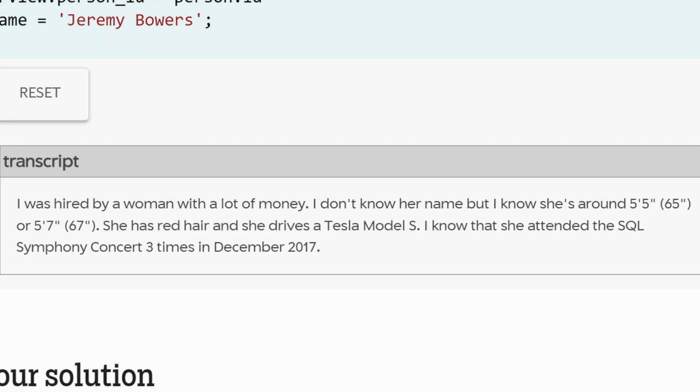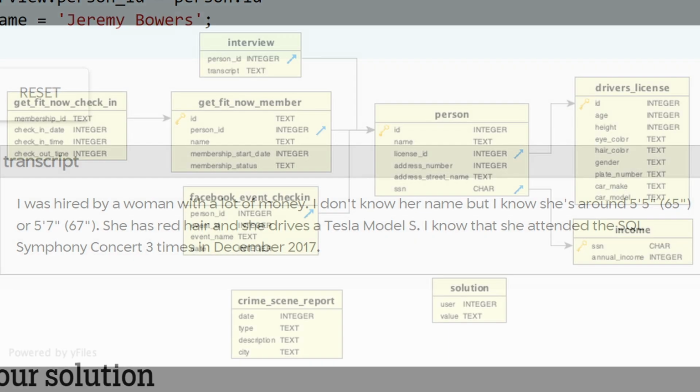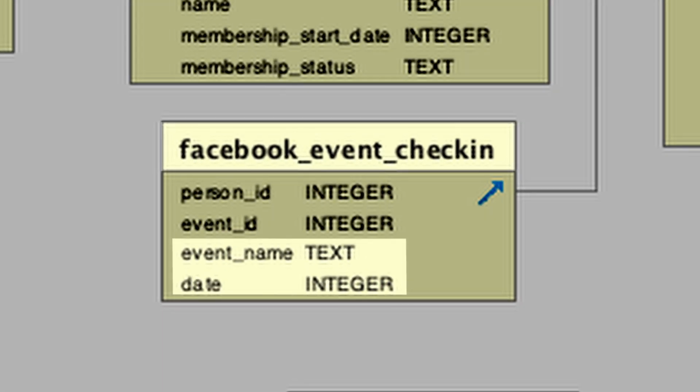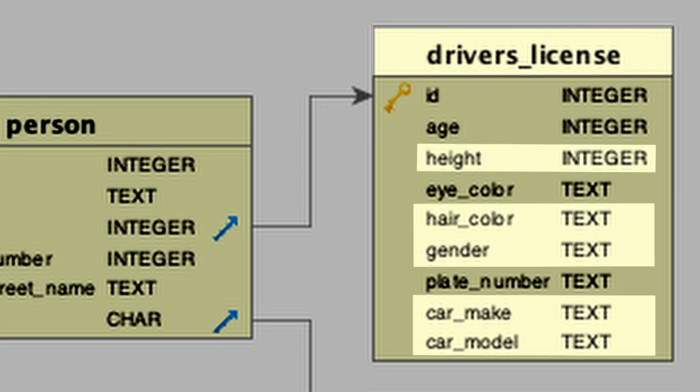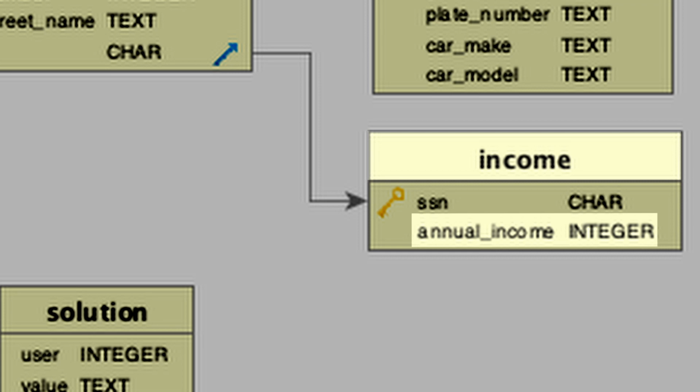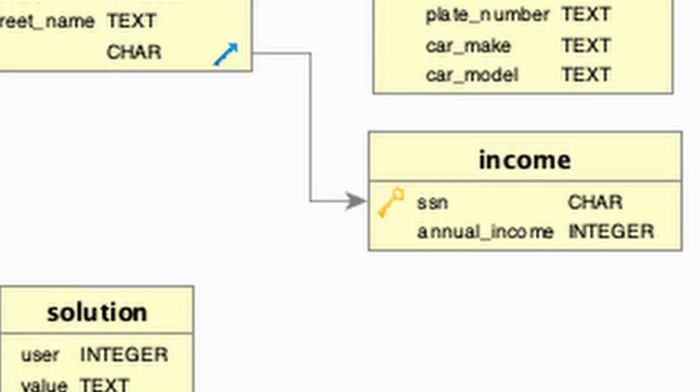So we can craft one last SQL query to identify the mastermind behind the crime. First, we need to identify which columns from which tables we need to include. We'll include the event name and date column from the Facebook event check-in table, and the height, hair color, gender, car make, and car model columns from the driver's license table. Lastly, we'll need the annual income column from the income table.